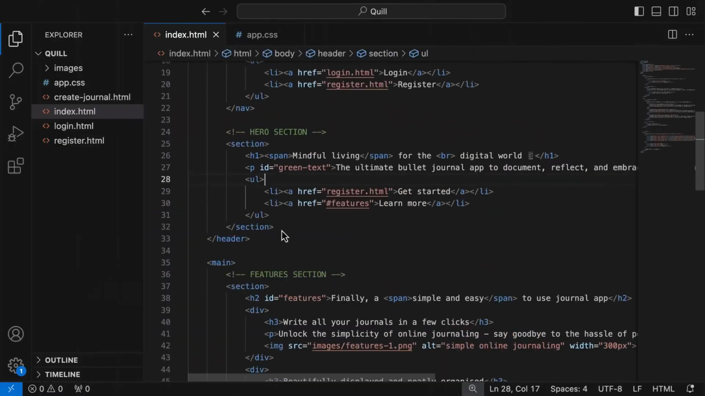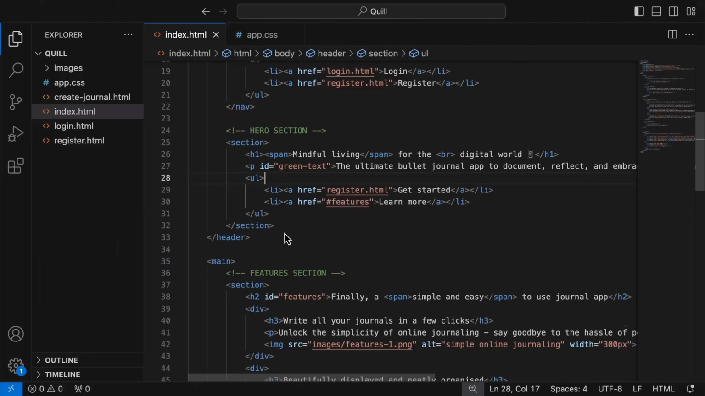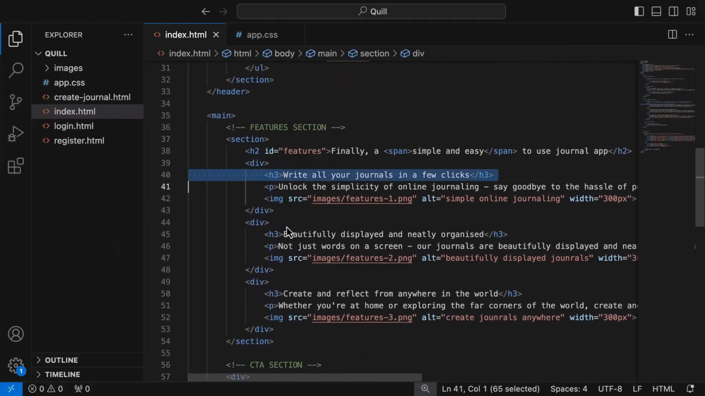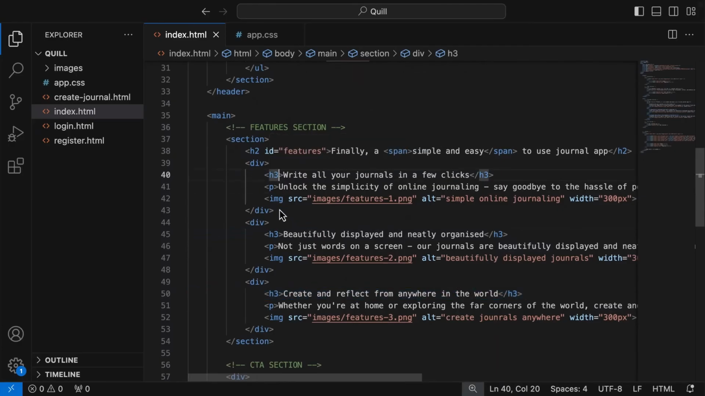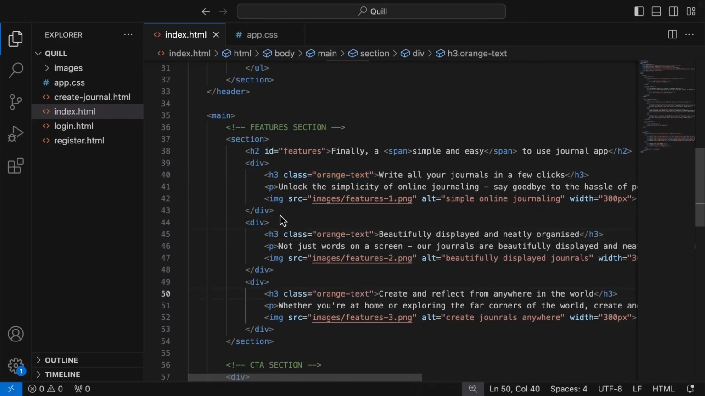I'm back in the index.html file, and I'm now going to select an element that I want to apply the style to in multiple places. Let's go do it on this h3 that we're using 3 times inside our features section. I'll add a class by typing class and hitting enter, and let's make this text orange, so we'll call it orange-text. I'm then going to copy the class and just paste it in this h3 and this h3.